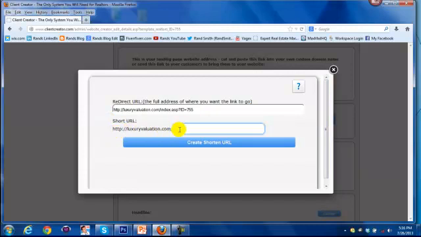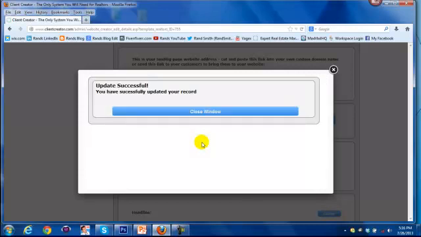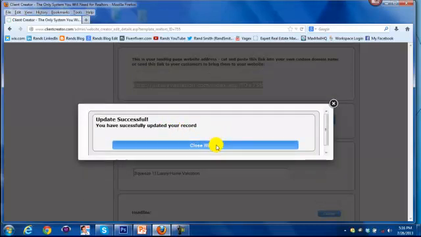luxuryvaluation.com/ to anything you want on the end. I would suggest keep it very short. It could say luxuryvaluation.com for you. That could be one of the things you do. Or you could say from Rand. Let's just do that. From Rand. Click on create. The shortener says it was successfully updated.